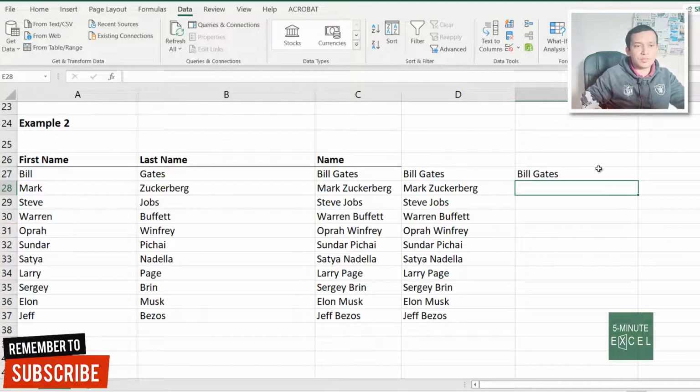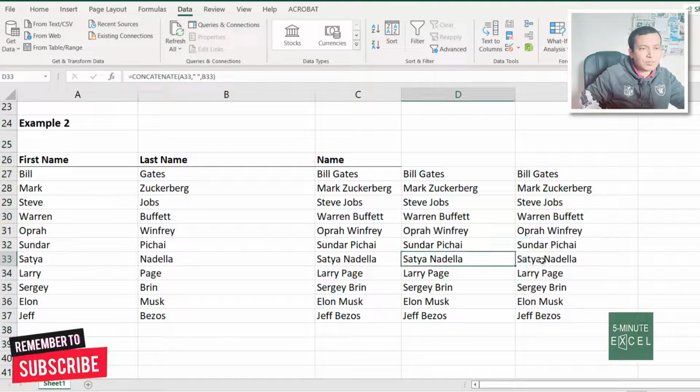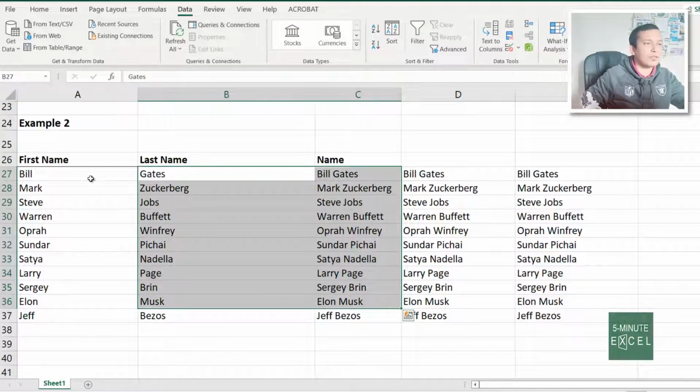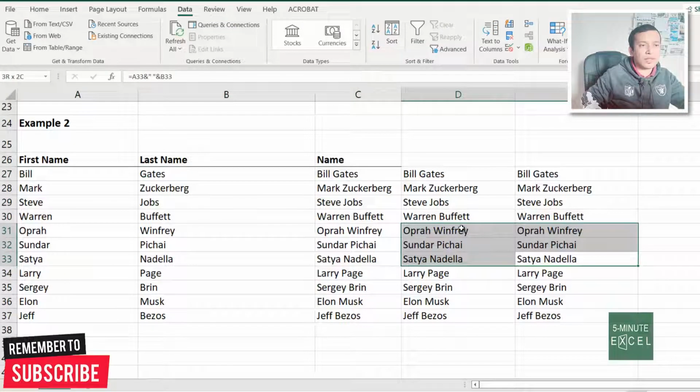Another way is very simple, the ampersand: this one, and space, and this one, done, the same job. And again, these two things are dynamic because they are based on the formula, whereas flash fill is not dynamic, so there is a risk that if you update anything here, this will not be updated here, but for the formula it is a lifetime investment.